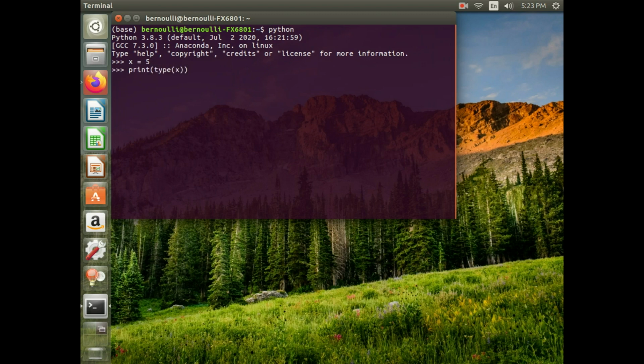The print function has these parentheses, and inside you specify what you want to print. So here we put type of x, and if we press enter, it says the class of this is an integer, int. Python also has a float numeric type. So if I say x equals 5.0 and then run that same line of code, now it says the class is a float.